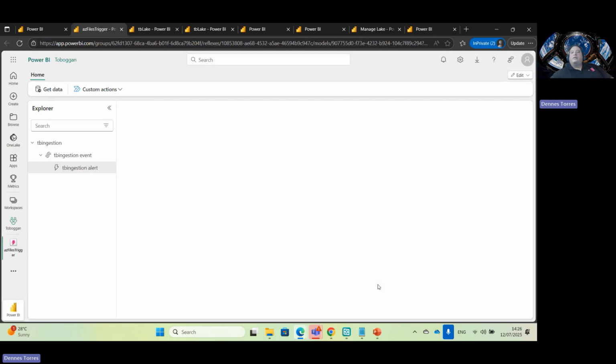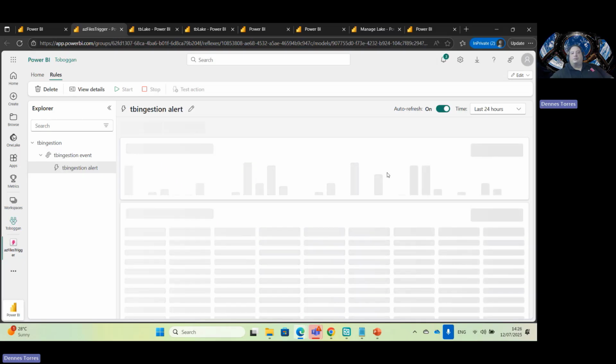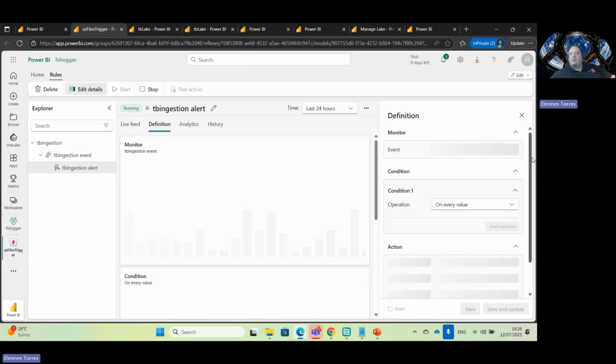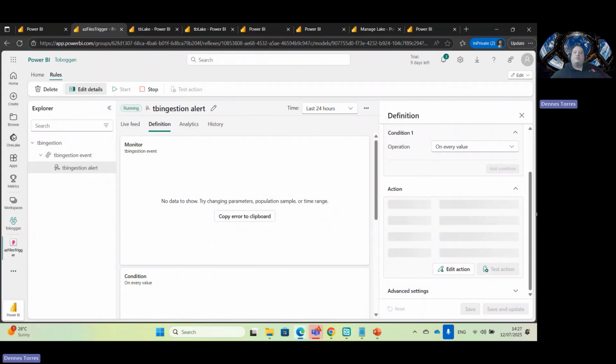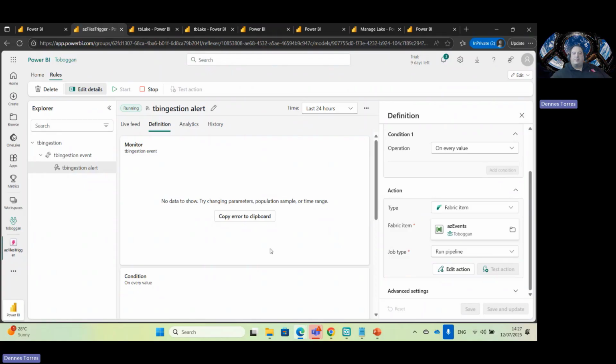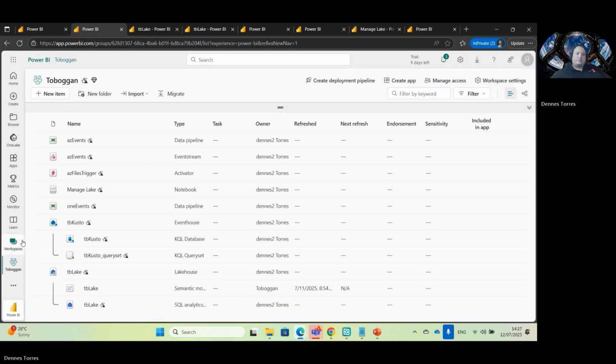As I said, I can open the activator, but there is not much that I can do inside the activator anymore. I will see what was created, but there is not much else that I can do. It's already configured to trigger the data pipeline according to the files that arrive in the storage.